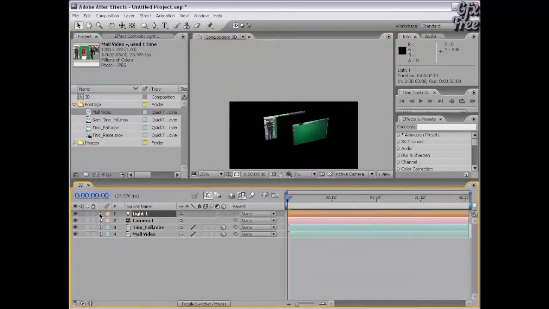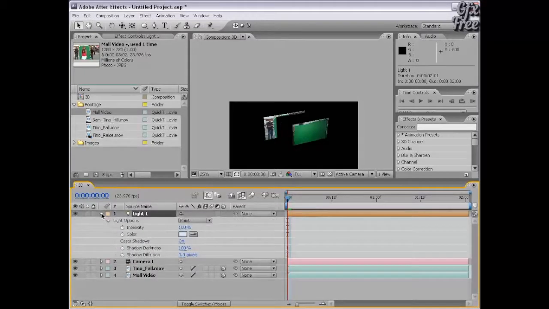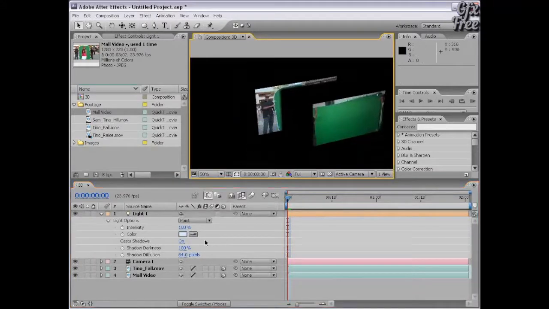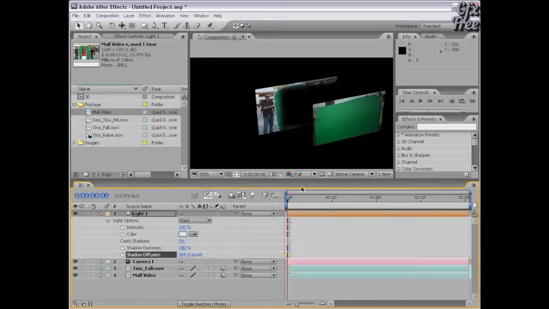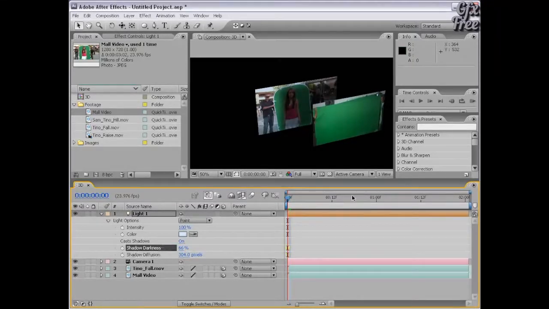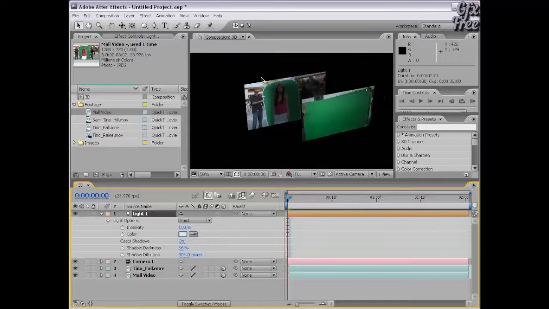Now we can go into our light options. AA actually brings up material options for any 3D layer. And we can turn the diffusion for the shadow up. And you can see that the shadow now is soft. And that's helpful. We can also bring the darkness of the shadow down if we just want it to be a slight shadow. So as you can see, lights and shadows and 3D layers have a lot of different uses.